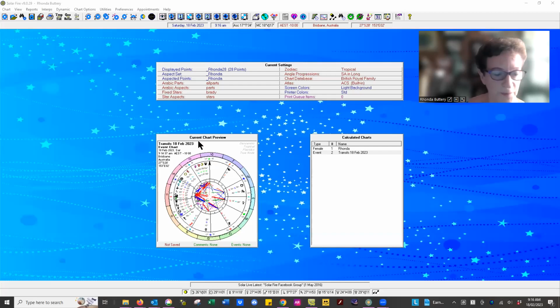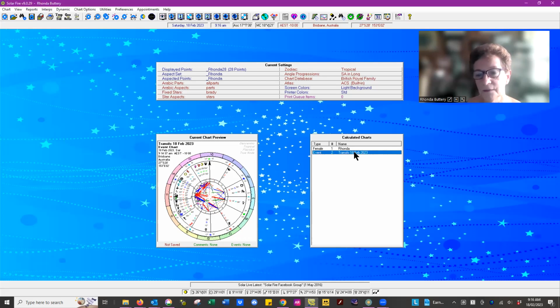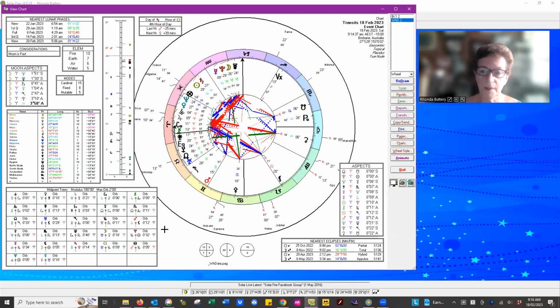I'll start by sharing the screen so you can see what I'm doing. Okay, there's a number of ways to do everything with the computers, so I'll show you one way, but there are other ways as well. For example, we can start by going to chart options and setting up your display set, or we can open a chart and work from here.